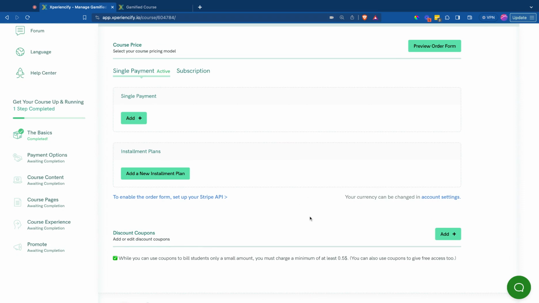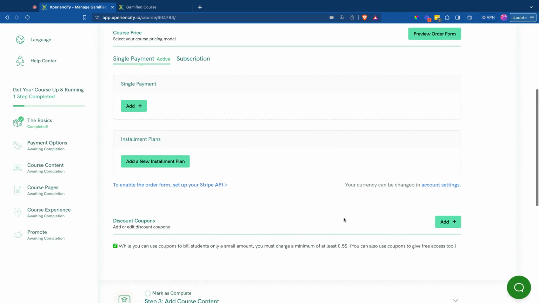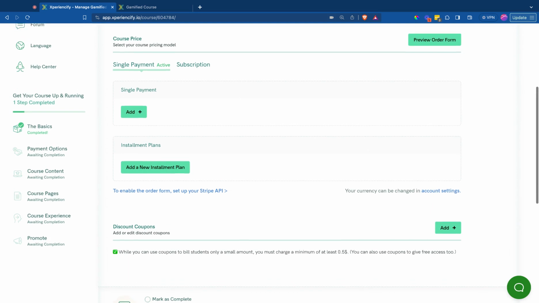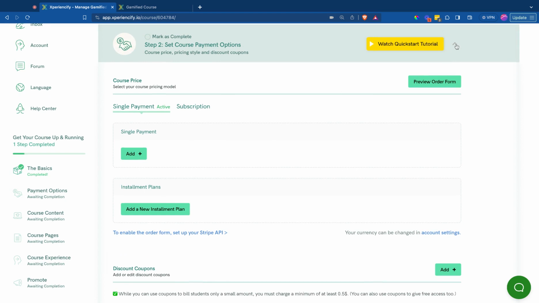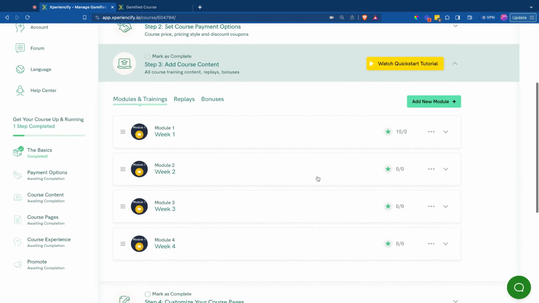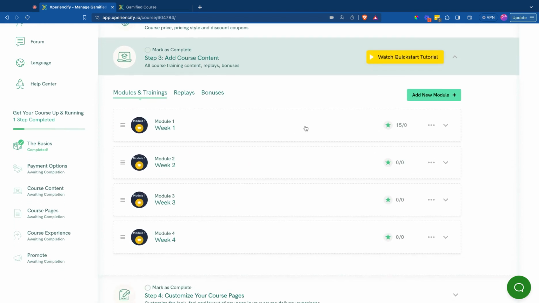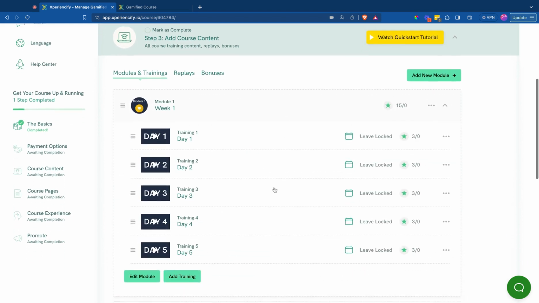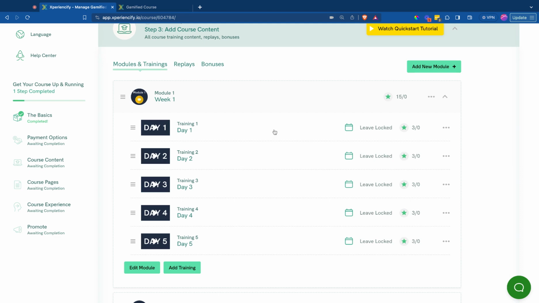There's a lot of documentation on how to Xperiencify on all of these things. It's going to be really important to set up your payment processor before you go out and decide to share your course with other people. Taking money is going to be a super important part of all of that. And then course content. This is where you're going to add in your different trainings and lessons.